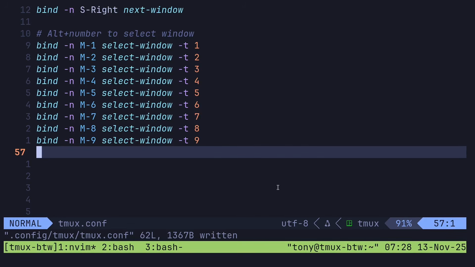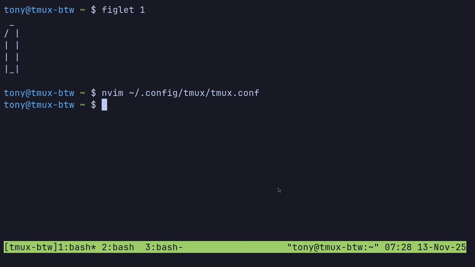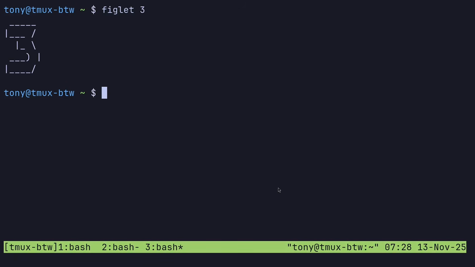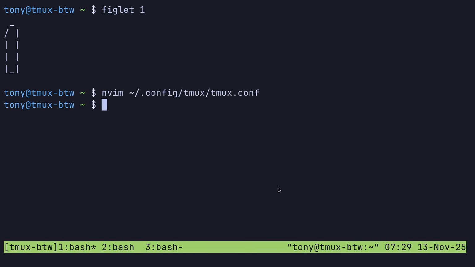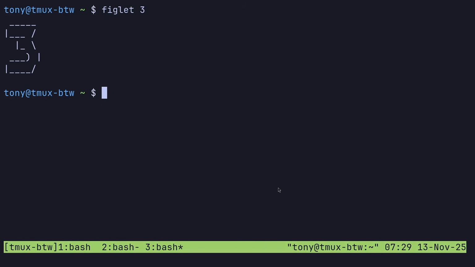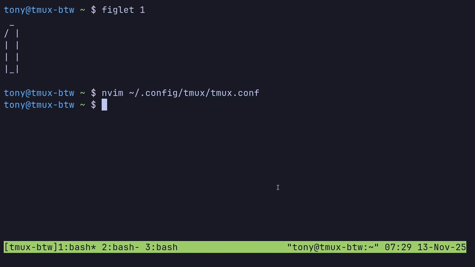Let's save this file and let's source it. Control A R, and now we should be able to easily move between 1, 2, and 3 by pressing alt 1, 2, and 3. So that's very, very quick movement between windows. And also the shift arrow keys, if you're feeling lazy, that also works. So there we go. Let's move on to the next step.